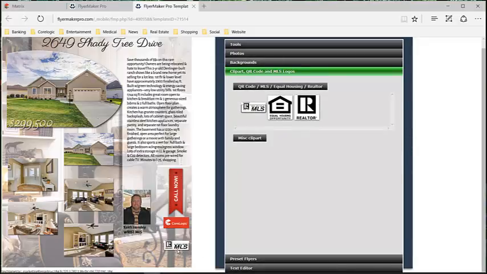This currently already has a Realtor MLS logo on the report. If I were going to use this in a brochure box, I would probably want to include an equal housing opportunity logo, so you can click and drag that onto the report. We've got the Realtor logo as well.